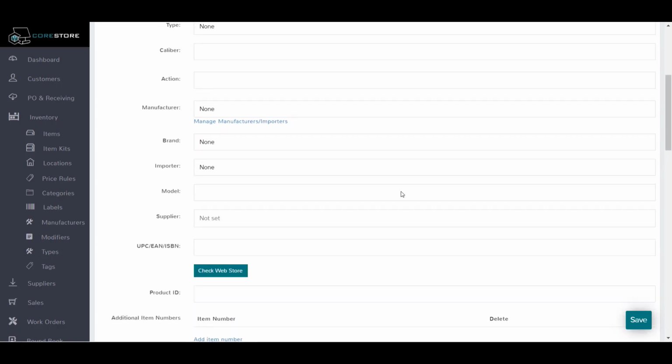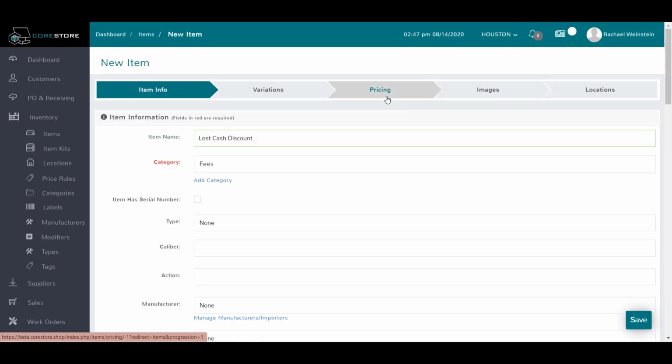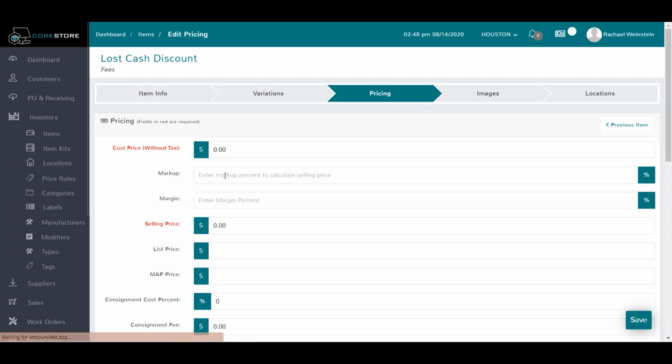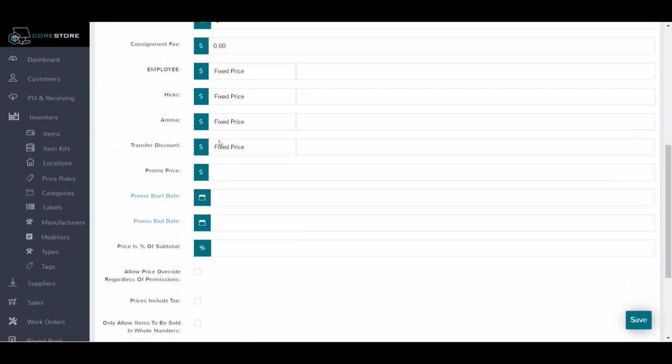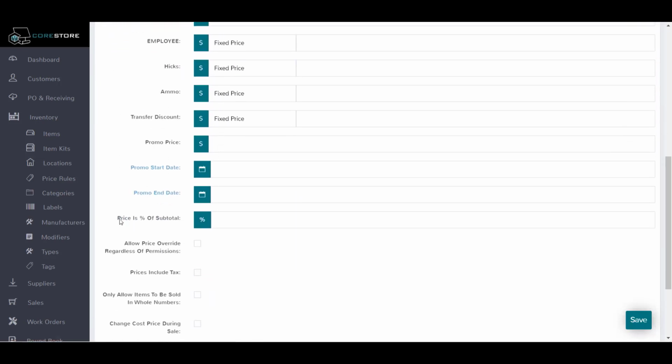And then I'm going to scroll down and make sure that the is service box is checked. And then I'm going to scroll back up and go to my pricing tab. So in pricing, I want to ignore pretty much everything except for this right here where it says price is percent of subtotal. So I'm going to make that whatever my markup fee was. So for me it was 3%.